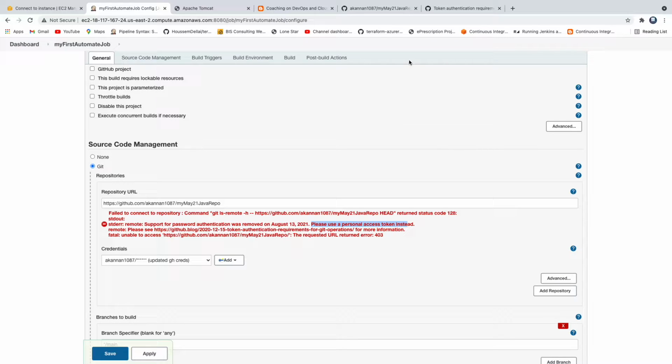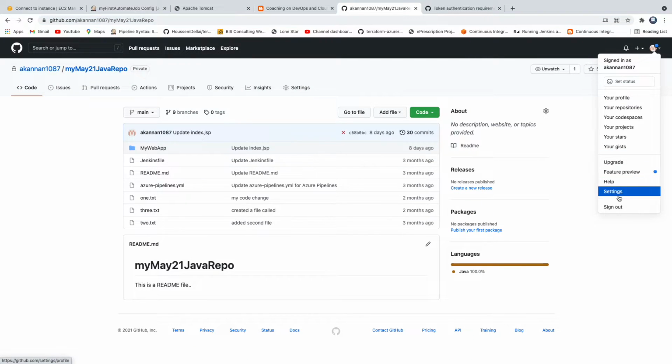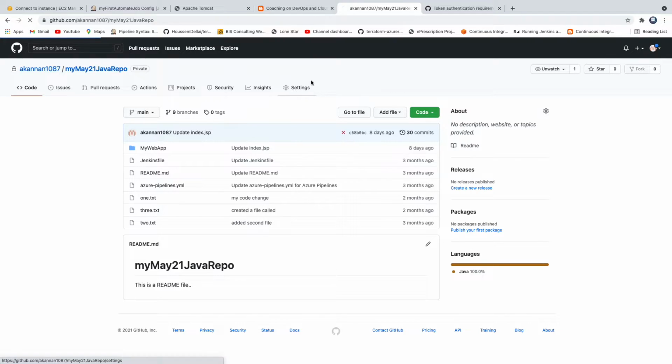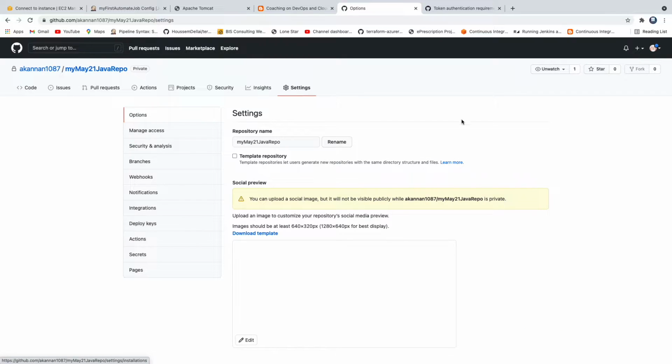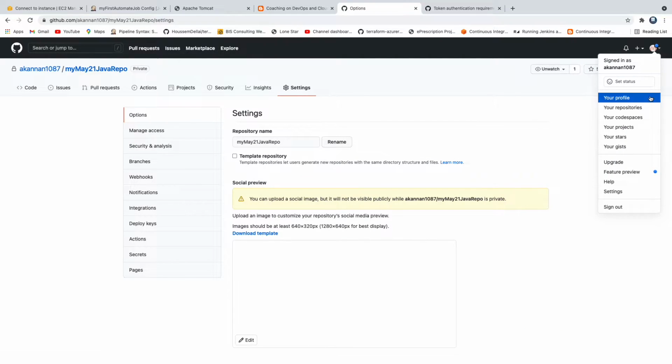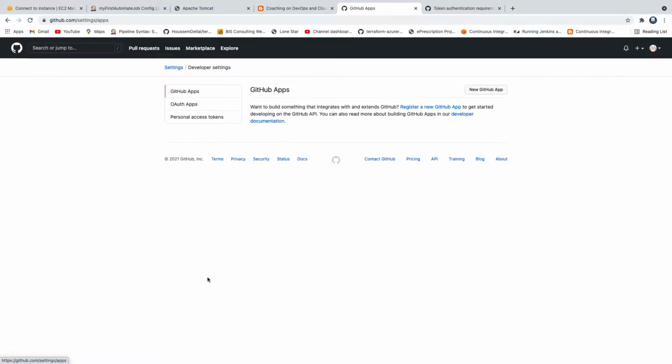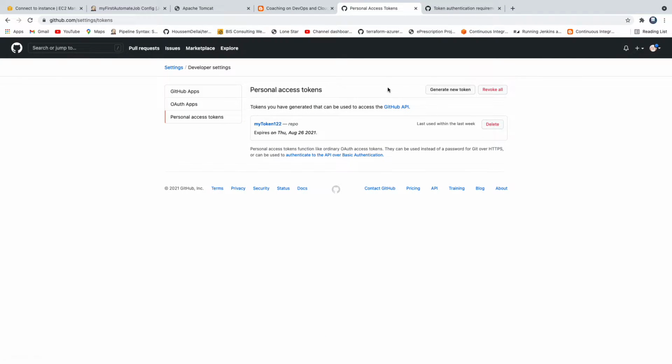What we have to do is first go to GitHub. So this is my GitHub settings. Don't click on your repository settings. Okay, so don't go to your repository settings. You'll have to go to your GitHub settings, which is actually at the global level. And then look for developer settings. You see here, developer settings, and then click on Personal Access Tokens. And this is where we will have to create the token.